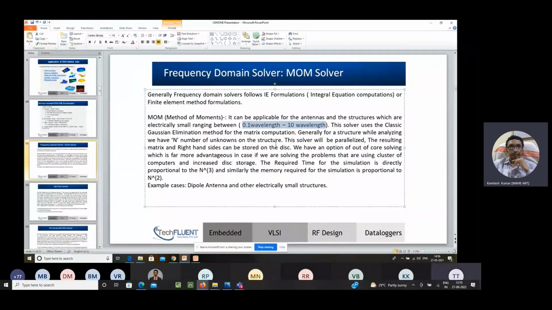So coming to time, what is the exact time required if you are going with this MOM? If I'm going with MOM simulation, it almost takes n square of memory for the simulation, and similarly the time is directly proportional to n cube. So you can see the time required for the simulation would be n cube seconds, and similarly the memory required would be n square. N is nothing but the number of unknowns.